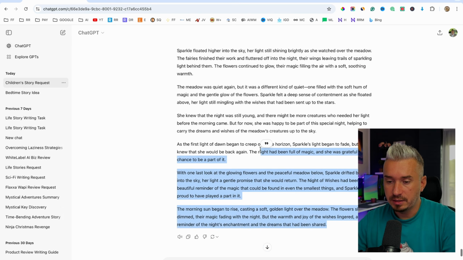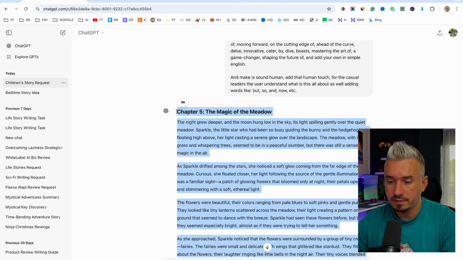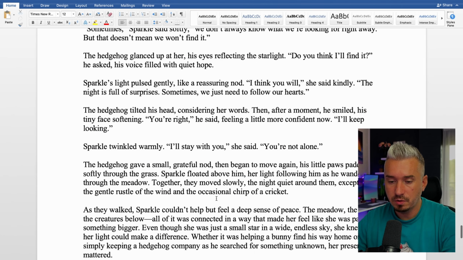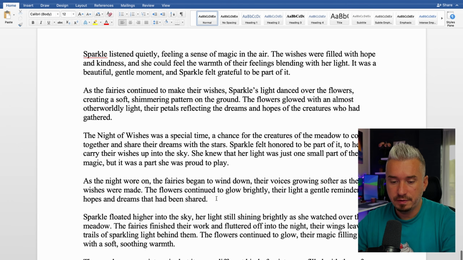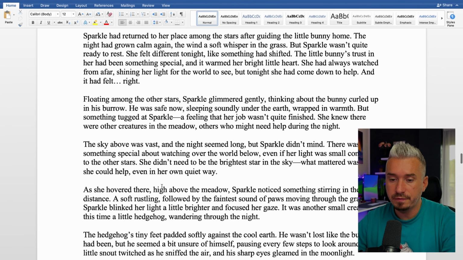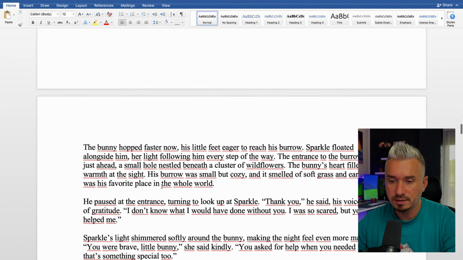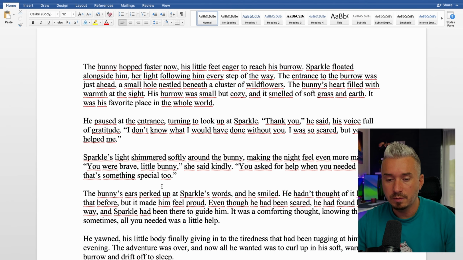And as you can see, the chapter number 5, it's already created, The Magic of the Meadow. Copy that, paste that in this document, like so. And we have 5000 words. It's not bad for a bedtime story, right? For kids, for children's. And obviously, this word count can increase by playing around with the words when you want ChatGPT to write each chapter of your story.